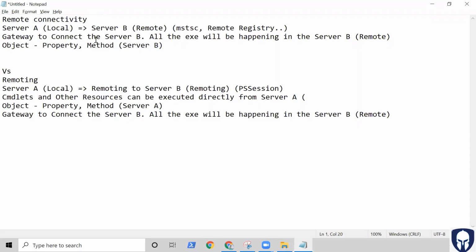So in remote connectivity, all the responsibility and everything is entirely on server B, and here it will be shared. Either it will be completely taken by server B, or server A will be doing everything, the calculations and everything, and only a few details will be fetched from server B. In some cases it is based on what we are doing. A few things will be done by server A and a few things will be done by B. So that is what remoting is.